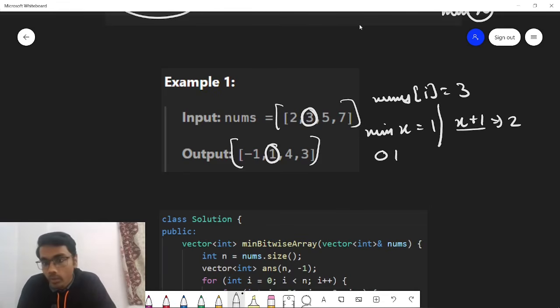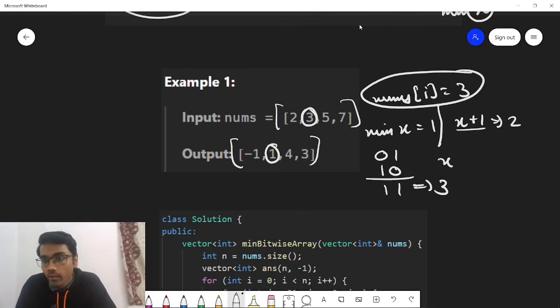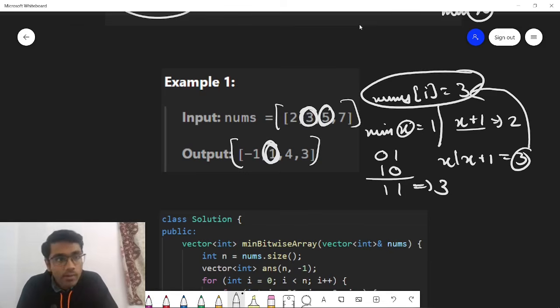How can we represent 2 in binary? Like this. Now if you do the OR operation of both of these, you get 1 1, that is nothing but 3. So you get x OR x plus 1 equal to 3, that is equal to your nums of i. That's why for this nums of i, the answer is 1, that is x equal to 1. Now similarly, let us take the example of nums of i equal to 5.